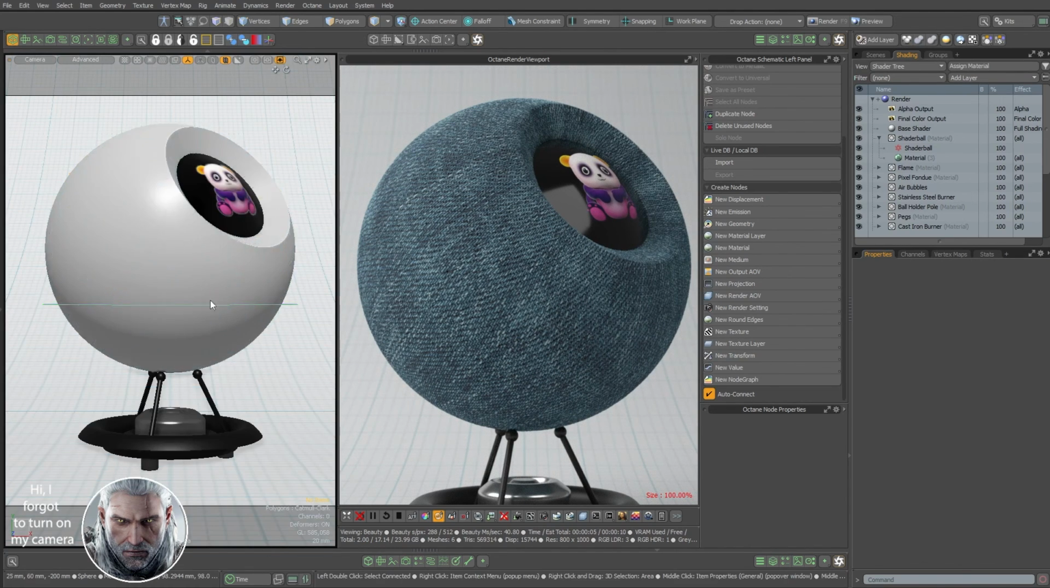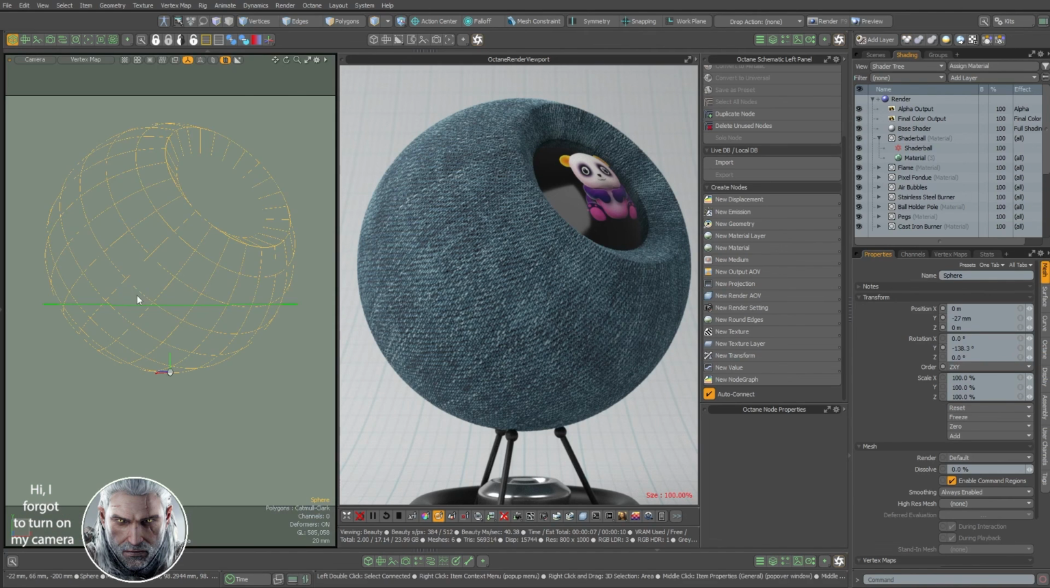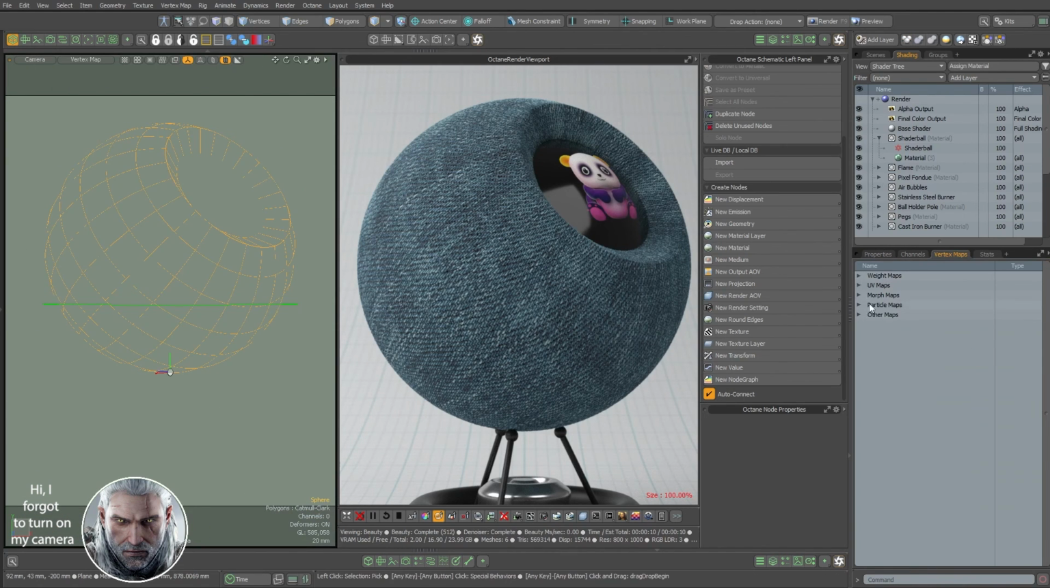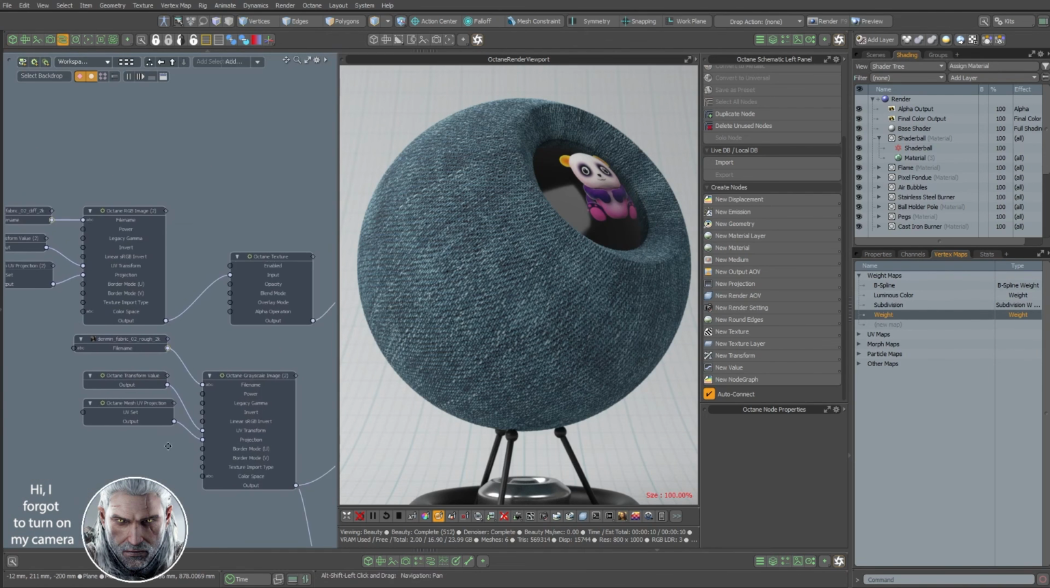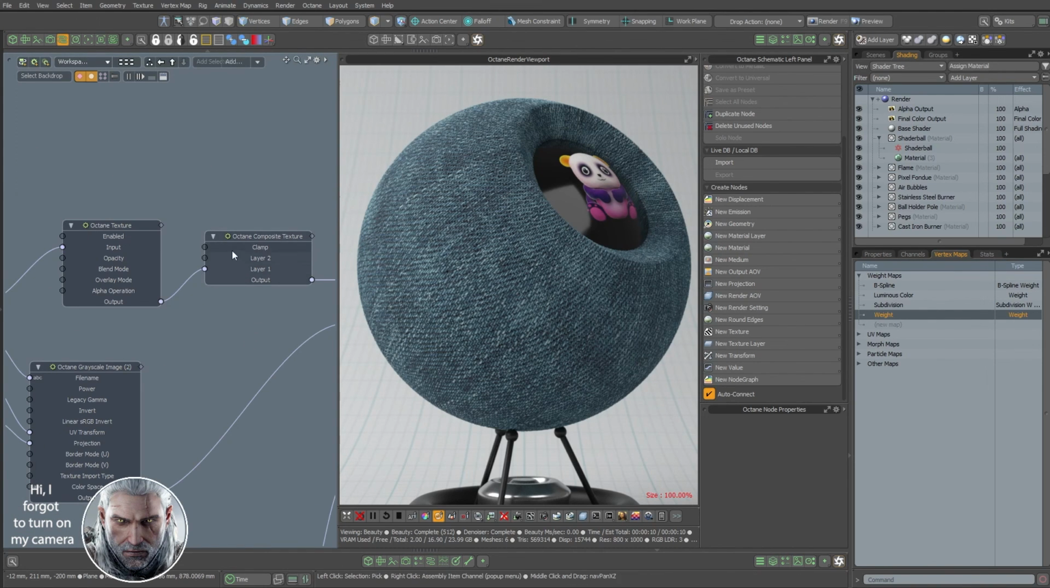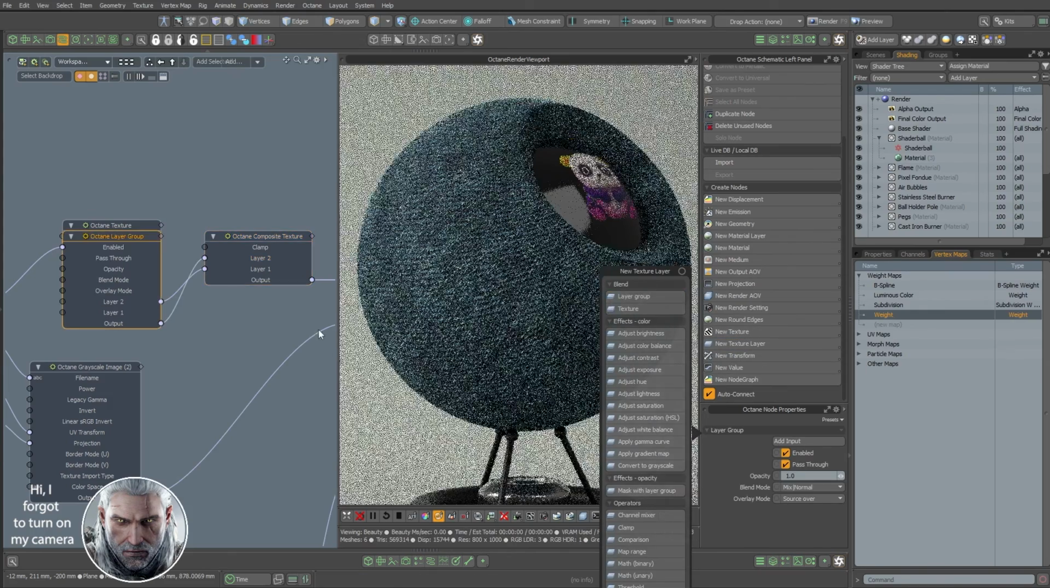So my sphere actually, if I go to VMap and select this vertex map here, this weight map, I've got a little weight map on the edge of the sphere. So I'm going to use that as an opacity texture. So let me just jump back over to the schematic. And then on layer 2, instead of adding a texture layer, I'm going to add a group. So new texture layer, we're going to do layer group.